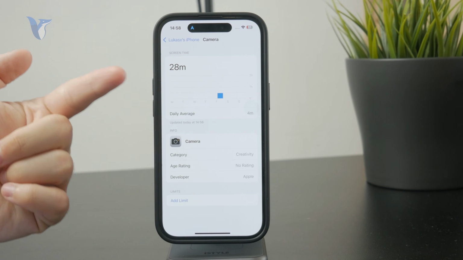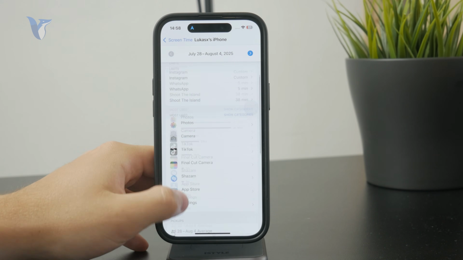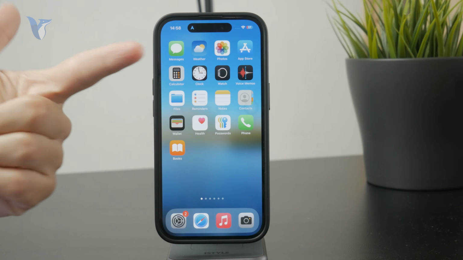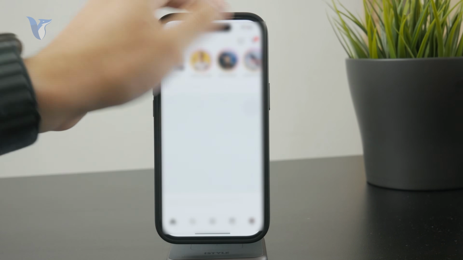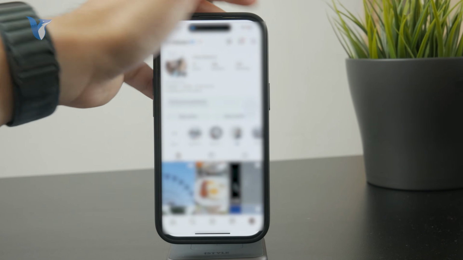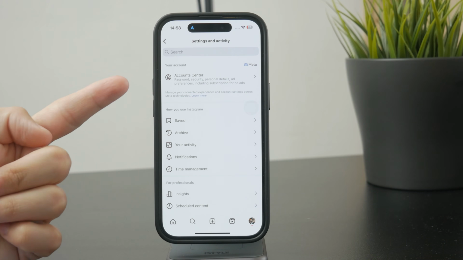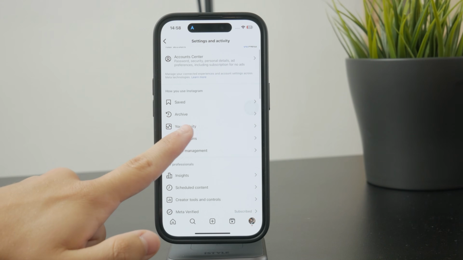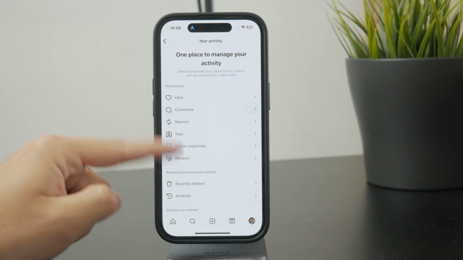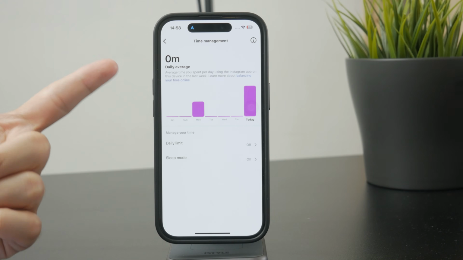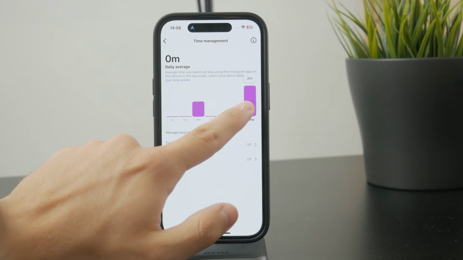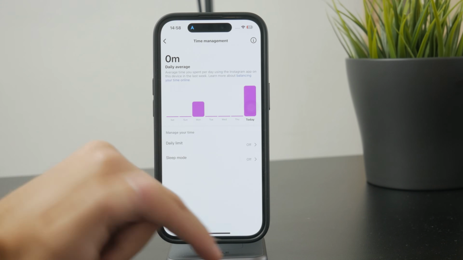There are also some other apps which have it specifically implemented inside of them. Like there is Instagram, which has its own activity section. So you can go to your profile and click on the settings option and then go to your activity. And in there, you can check out the time spent on it. And I guess you can also just see it specifically for this app, right?